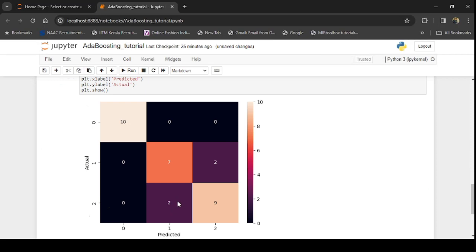This 2 is indicating that there were two predictions from our model where our model has predicted the iris flower species as versicolor, but in reality the flower species were virginica. These were wrong predictions. Similarly, there were two predictions where our model predicted the iris flower species as virginica, but in reality they were versicolor. And as our model has made a few misclassifications, that is the reason its accuracy is not very good.